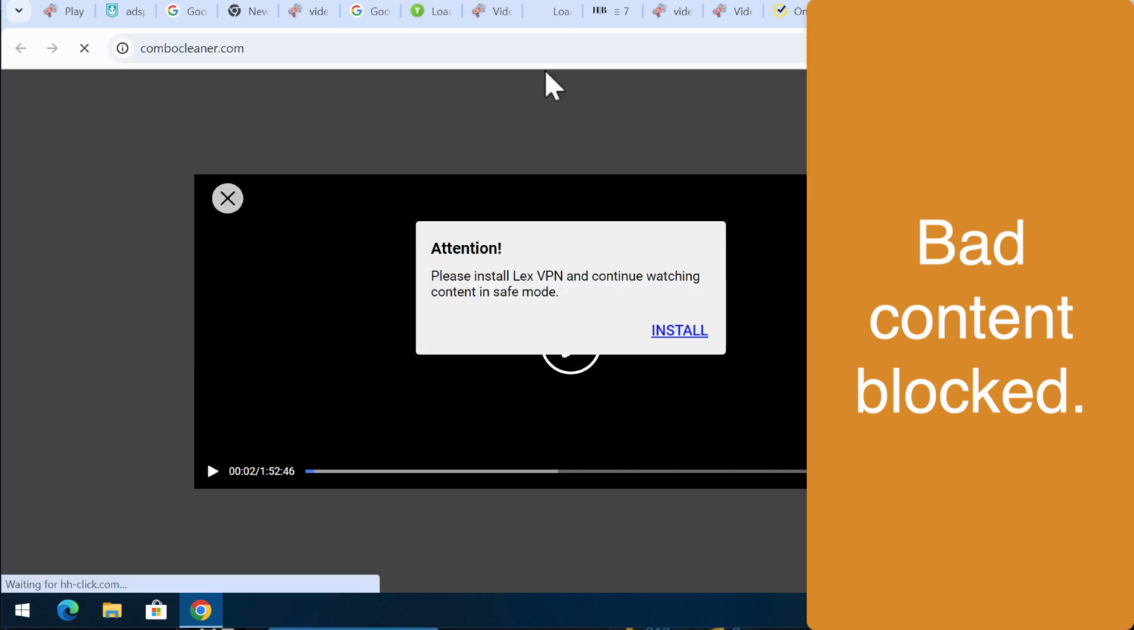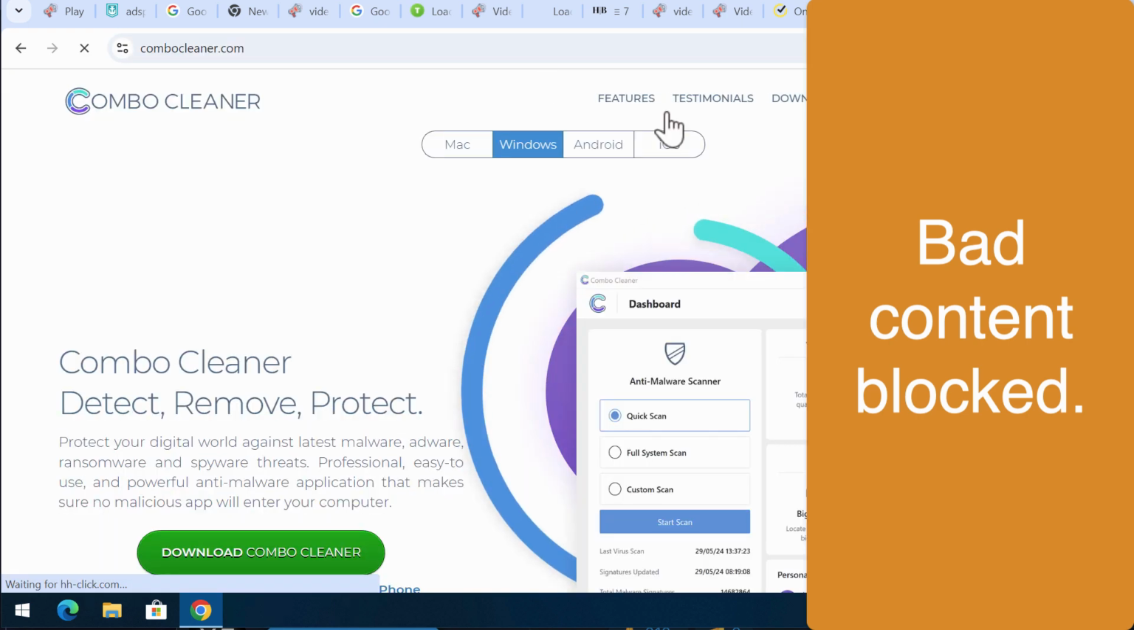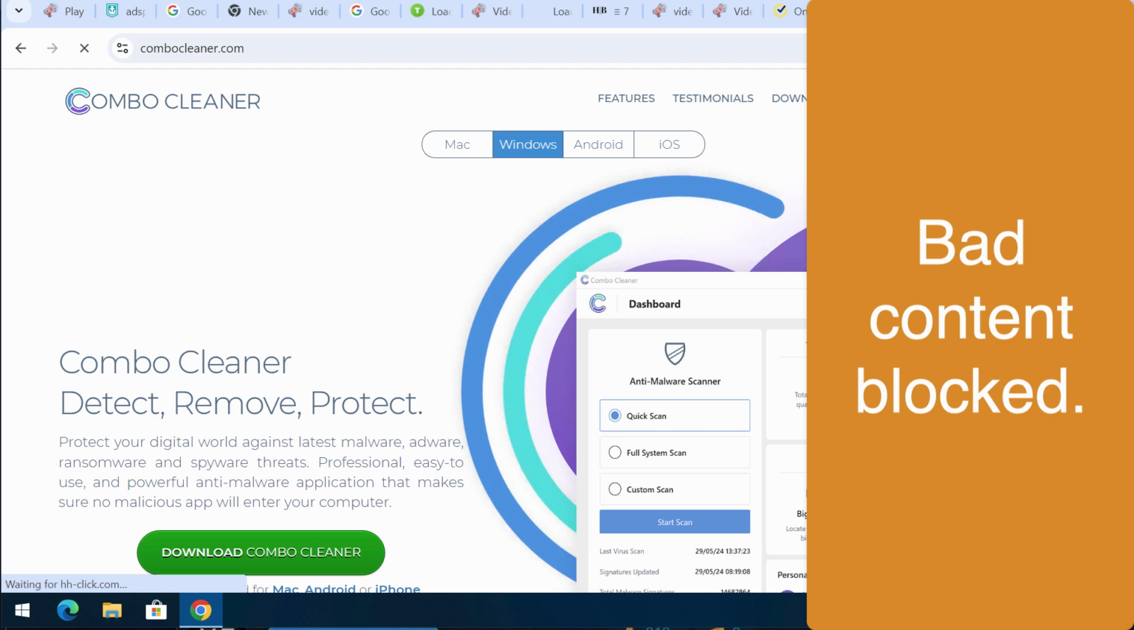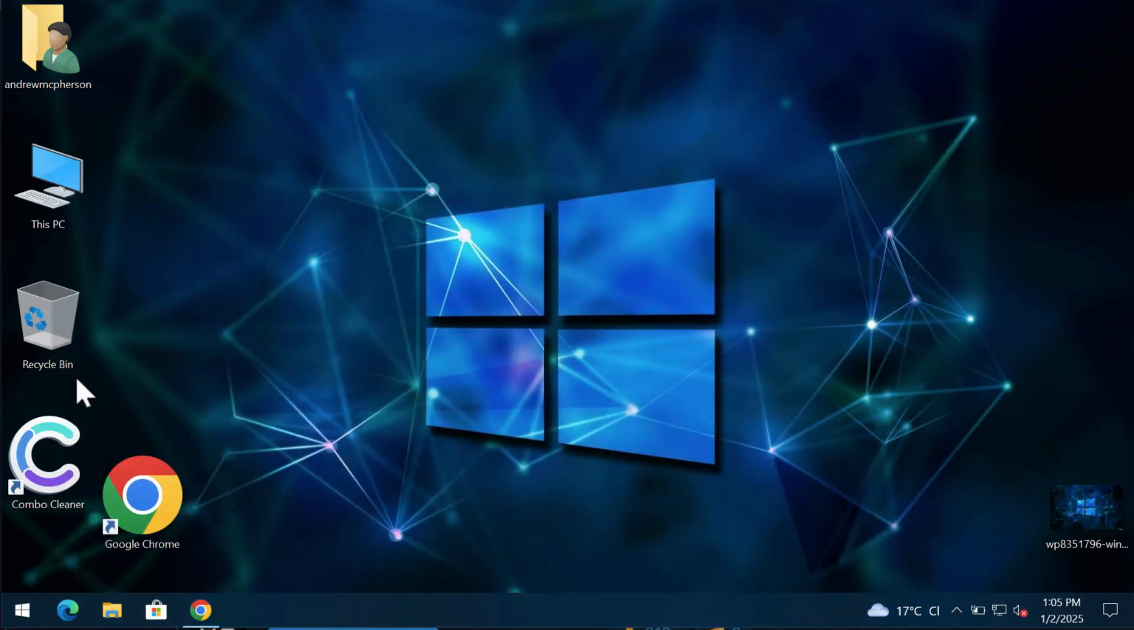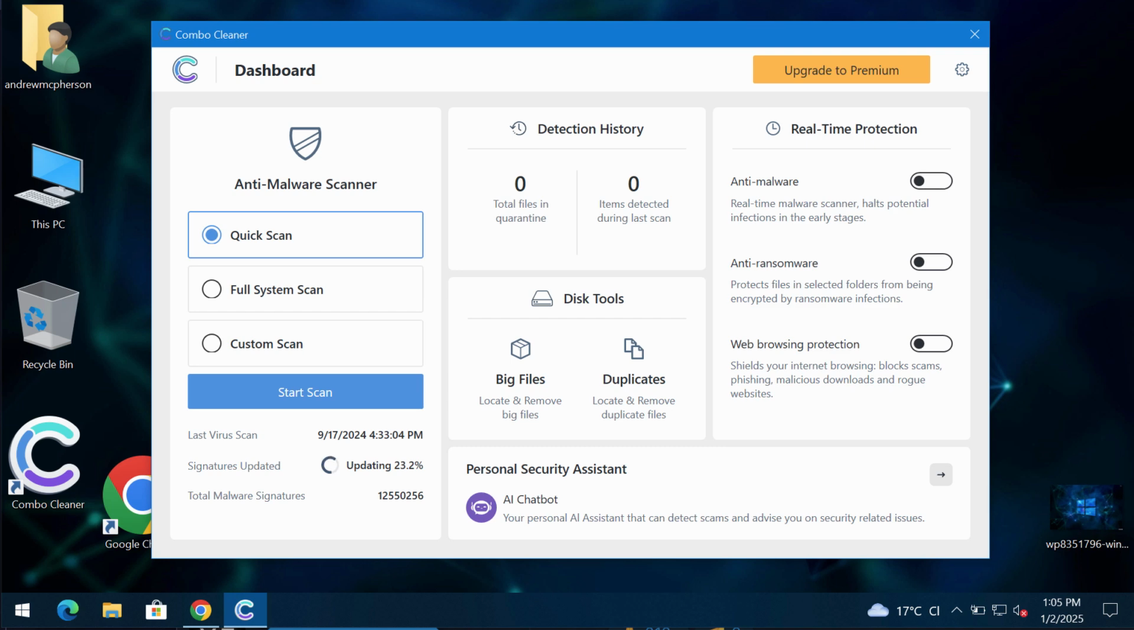I recommend you to research the computer with Combo Cleaner. Go to the page combocleaner.com, download it, install it, and start researching your system. So Combo Cleaner Antivirus will help you to effectively detect and then eliminate all other infections from your system.